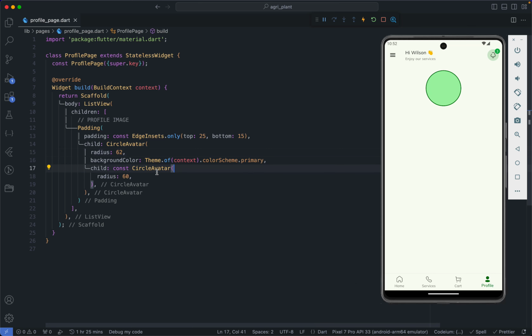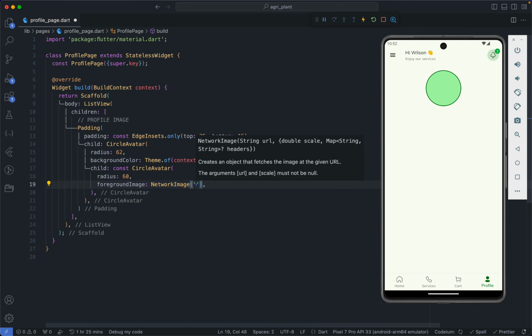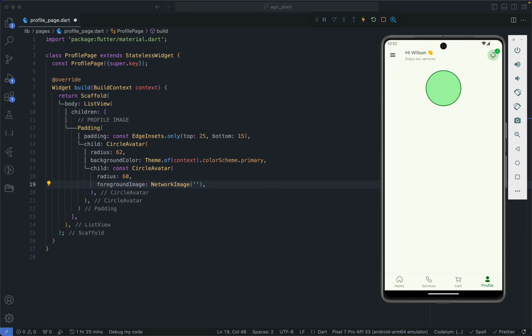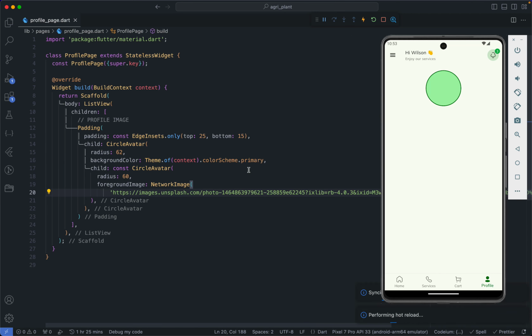Now within this circle avatar, this is where we are going to have the user's avatar, which is the profile image. So I'm going to the foreground image, and then that is going to be a network image because I currently don't have any image available in my assets for the user profile. So I'm going to copy a URL here, and then this is what we will use for our image.